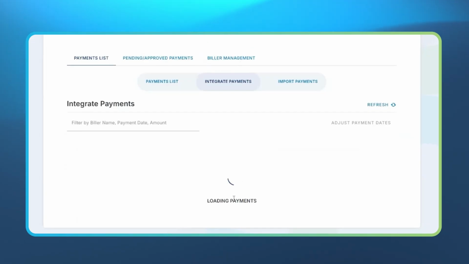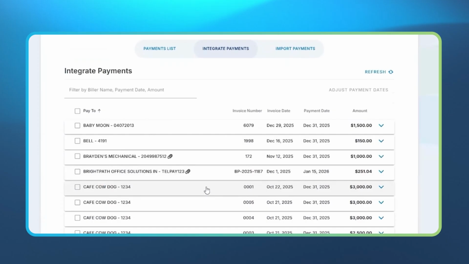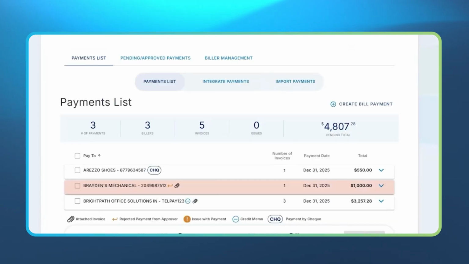If you go back to the Integrate Payments tab, you'll see any remaining balances for any unpaid bills, giving you the option to integrate and process the remaining amounts at a later time.